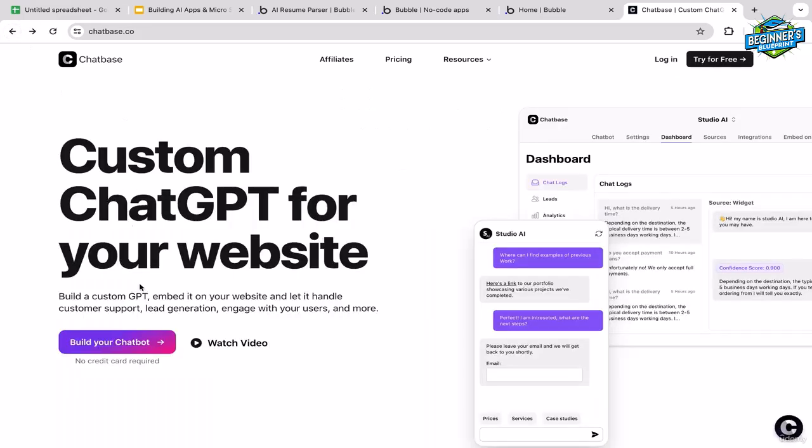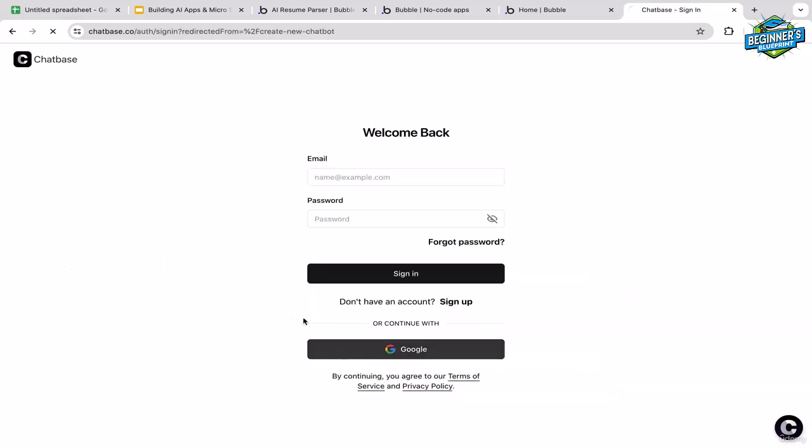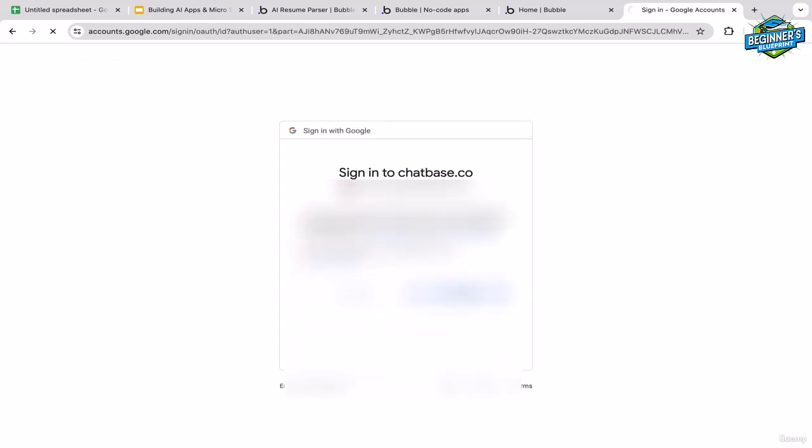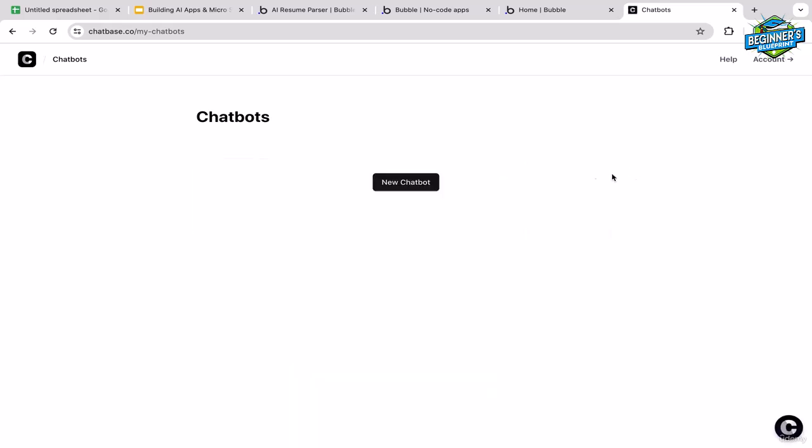The first thing that you need to do is to create your account on Chatbase. So just click build your chatbot, and I'm going to sign in using my Gmail account. So just click Google and click continue. Okay, so now just click new chatbot.